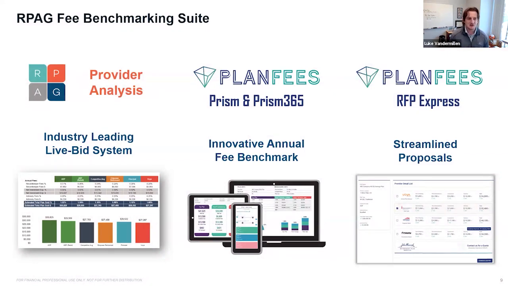But when you look at the RPAG fee benchmarking and RFP suite, really you're looking at three pillars of what we do. On the far left is our longest standing resource, the provider analysis. This would be what we would refer to as a live bid RFP, where I'm taking the current plan information that I have for this plan, taking the current fee and service structure that I have with this plan's current record keeper, and then I'm going out to a select group of 3, 4, 5 different record keepers and getting proposals from them based on those fees and services and the plan information that you're presenting to them. And what you get is the most accurate look at what the record keeping and TPA market looks like for this particular plan.